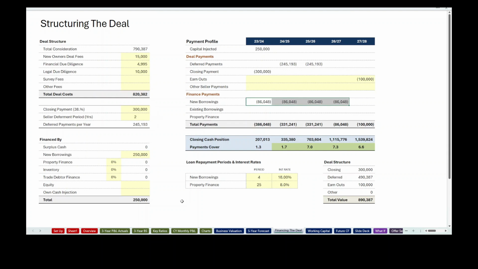Can I also ask a question? How do you decide how much working capital will be left in the company on day one? Well, this is where I look at 2 months worth of costs in the business. And that's as a general guide.